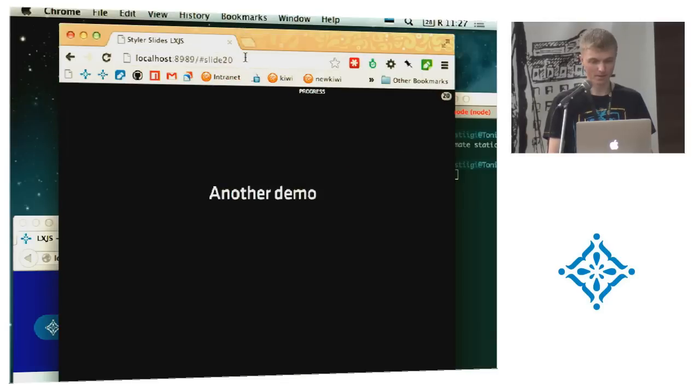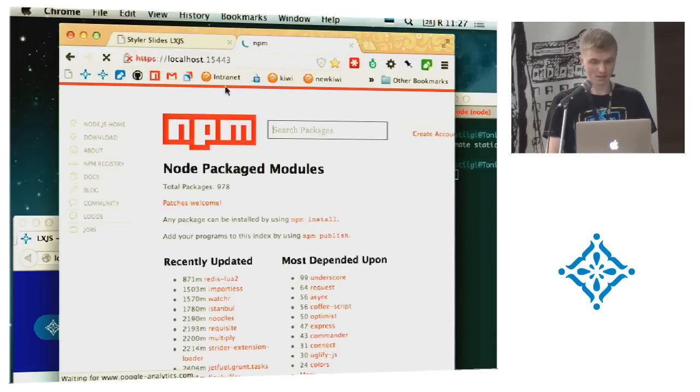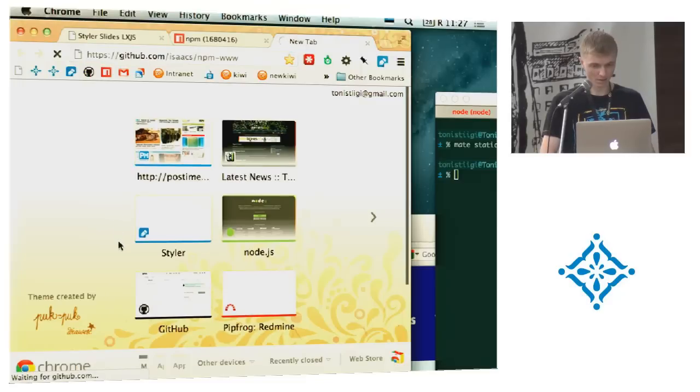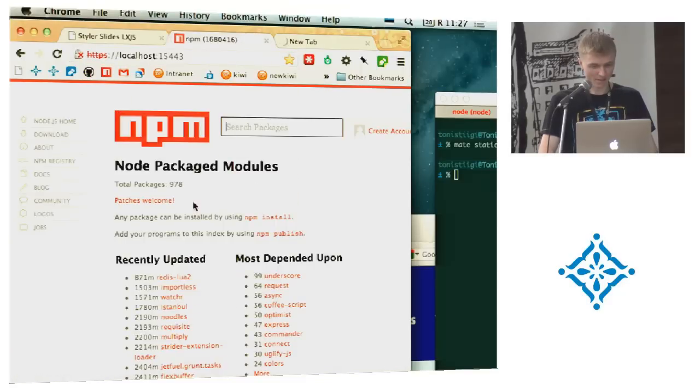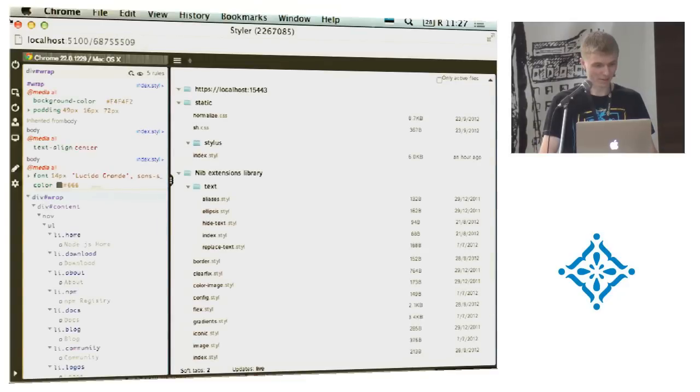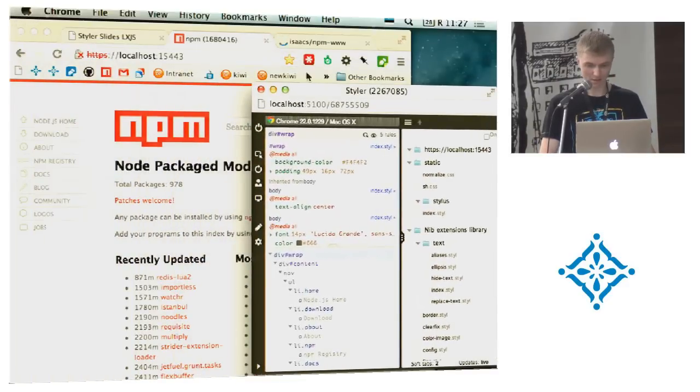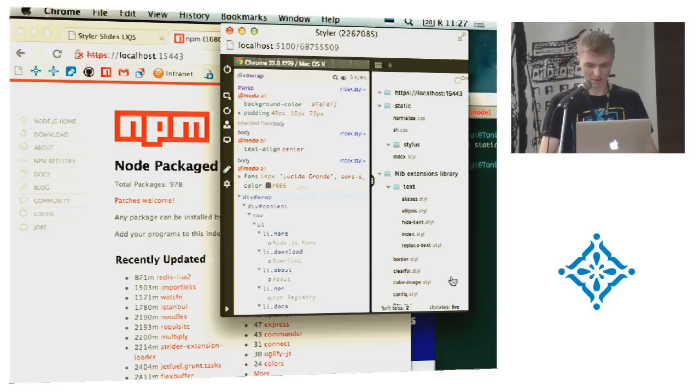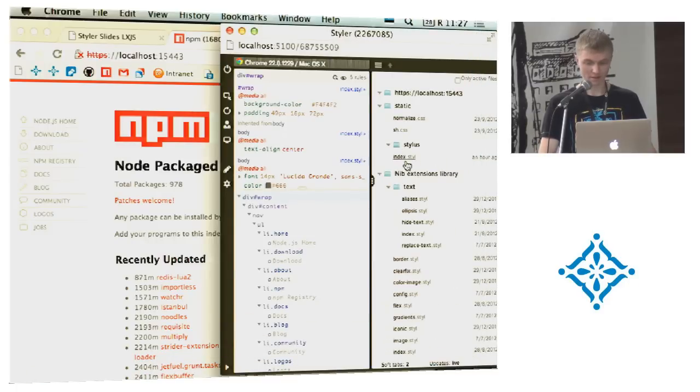Let's close that. Okay, here I have a new NPM website. And let's take a quick look at the source as well. Oh, I don't have internet, so let's keep that. I'm going to open it up in Styler, and you can see that this page has a Stylus file inside the stylus directory and some CSS frameworks under the static folder. There's also a nib extension library here that is also bundled in, so you don't have to download it.